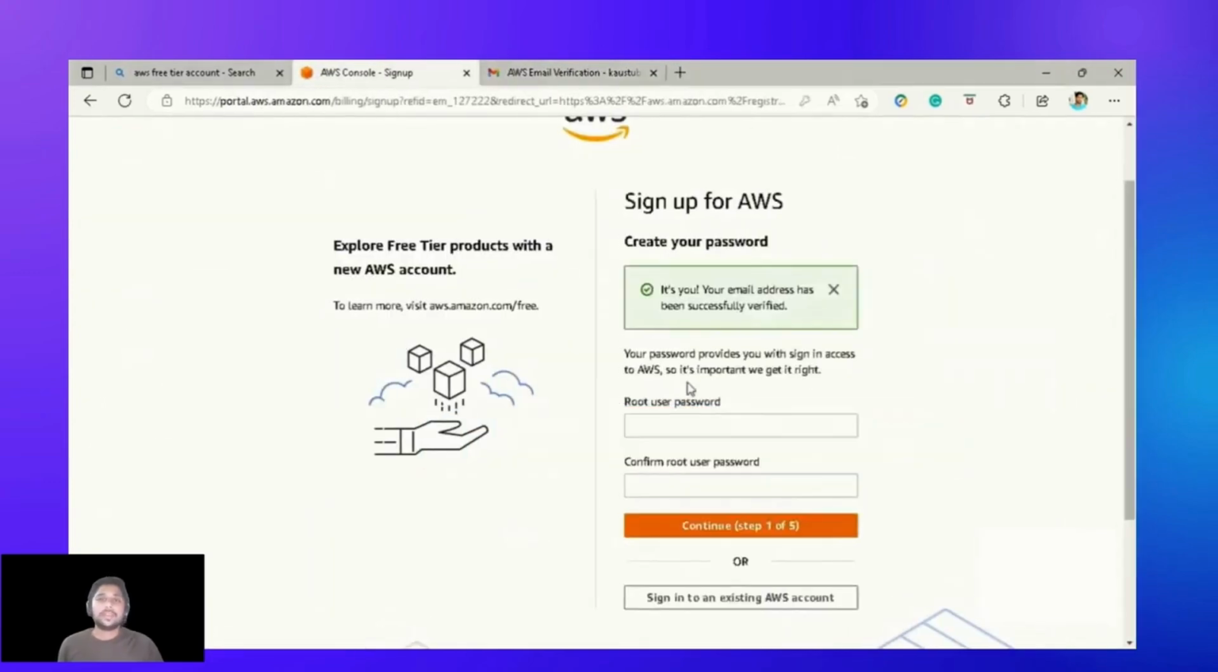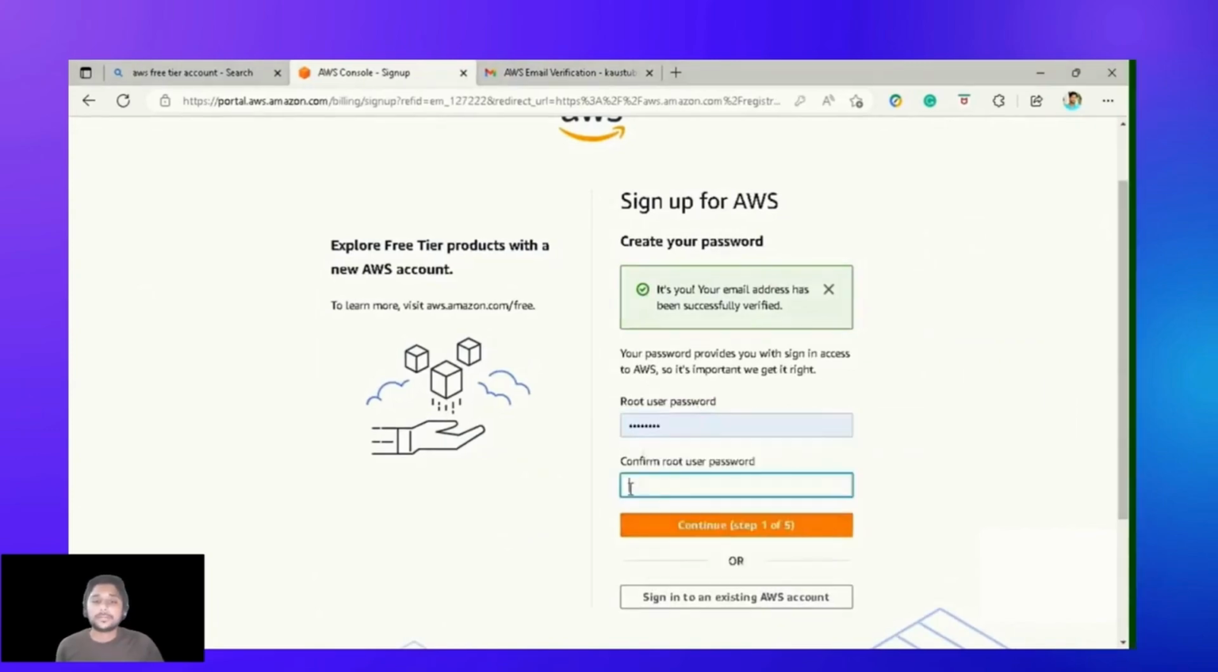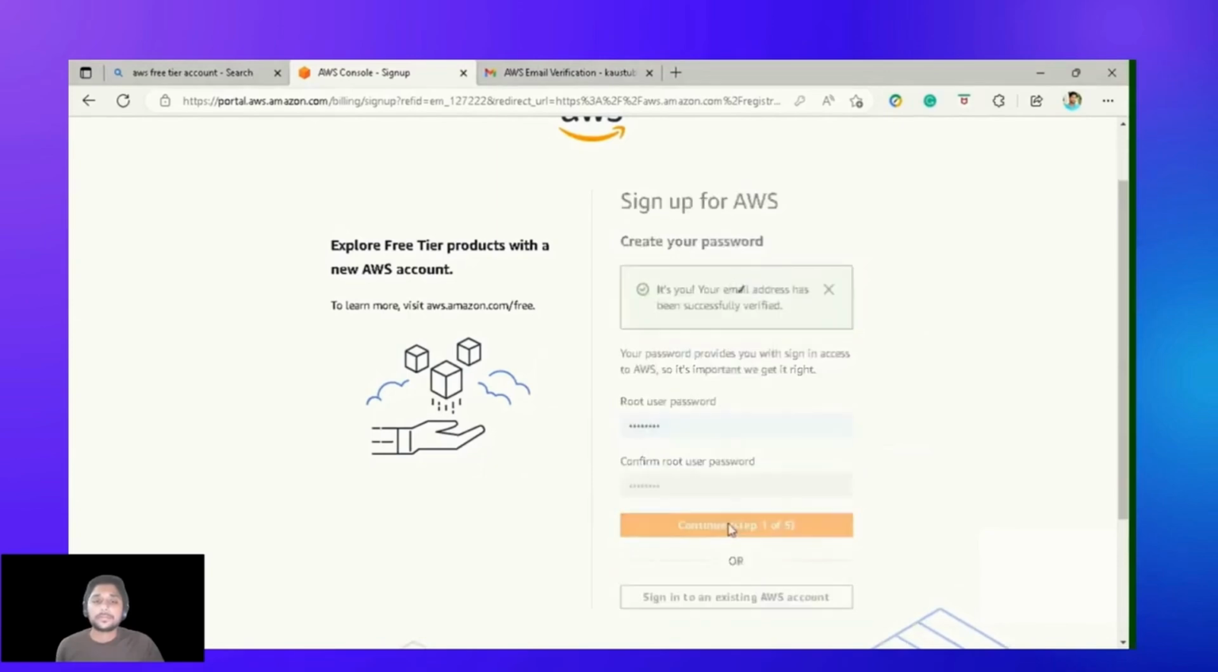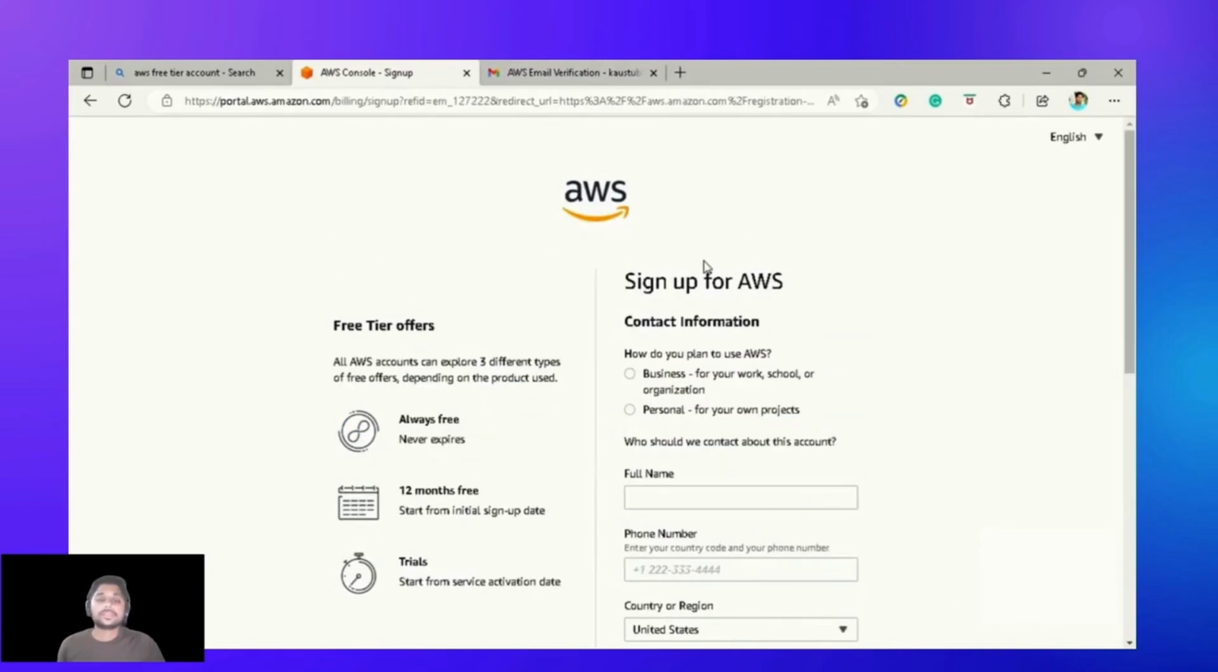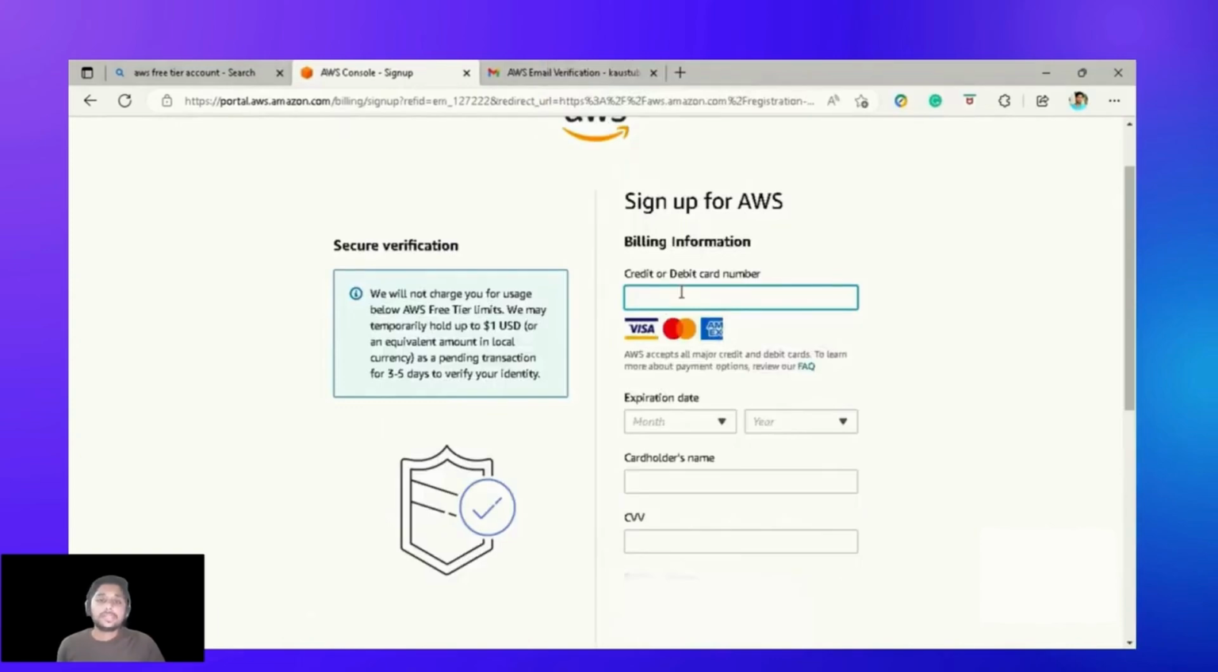So now as my email address is verified, they are asking to set up the password. So let me do that. Now they are asking for contact information, just like my name, phone number, and my address. So let me enter those details. Now it is asking for some billing information. So we have to enter our credit card or debit card. For Indian users, it is going to deduct 2 rupees, which is going to be refunded in 3 to 5 working days. And for international users, it is going to deduct $1, and the same will be refunded to you as well. So let me enter my payment details.